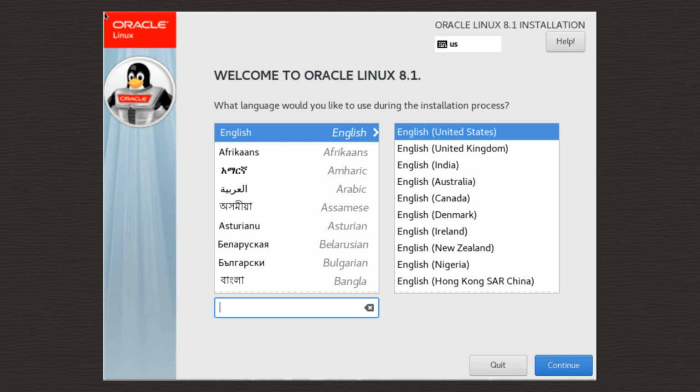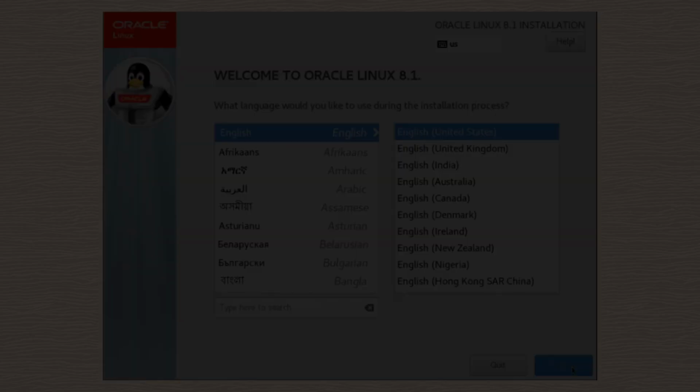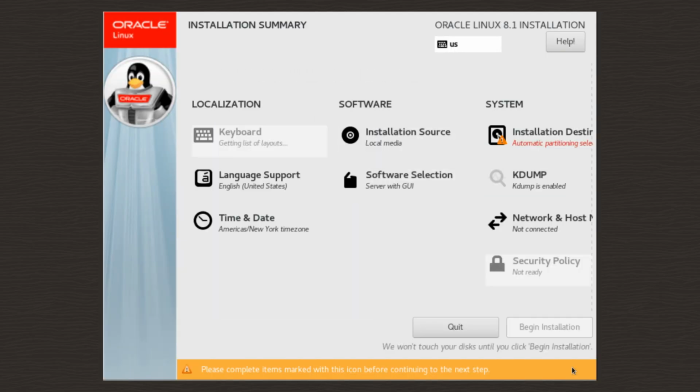Once the installer boots, we are presented with the Welcome to Oracle Linux 8.1 screen. Here you will select the language for the installation process. I will select English for both and click the Continue button. On the next screen, we will see the installation summary. The installer defaulted to localization details based on my system. If necessary, click the keyboard, language support, or date and time to change it based on your specific needs.